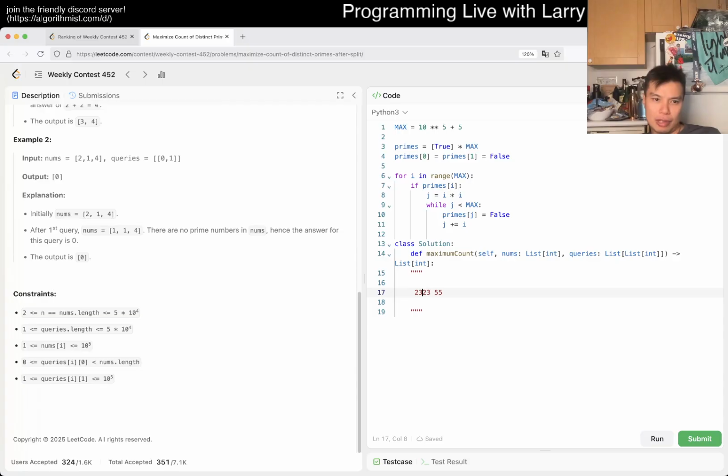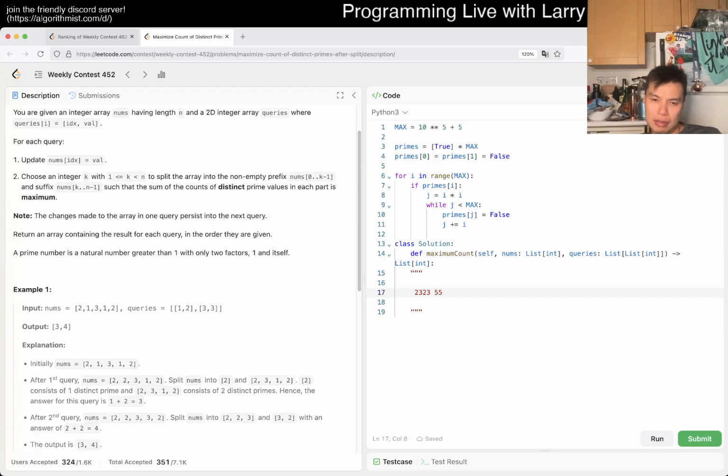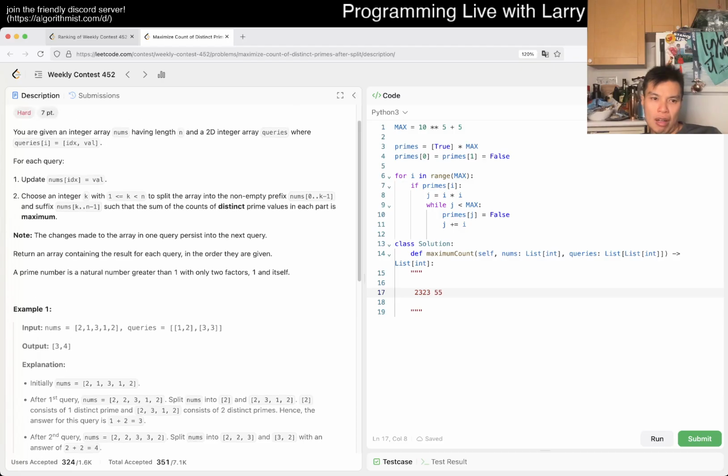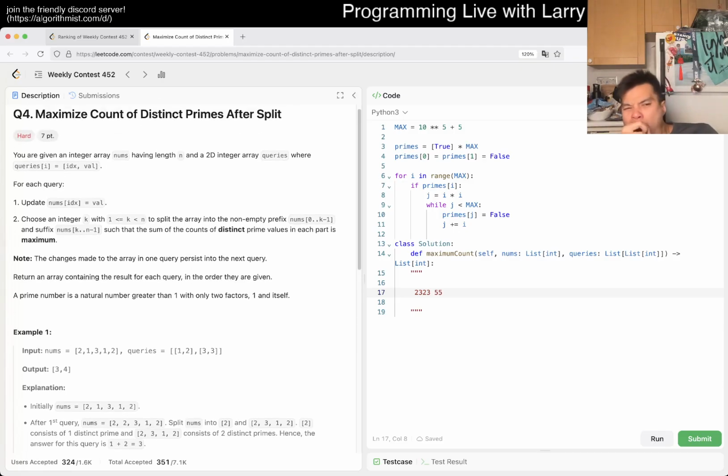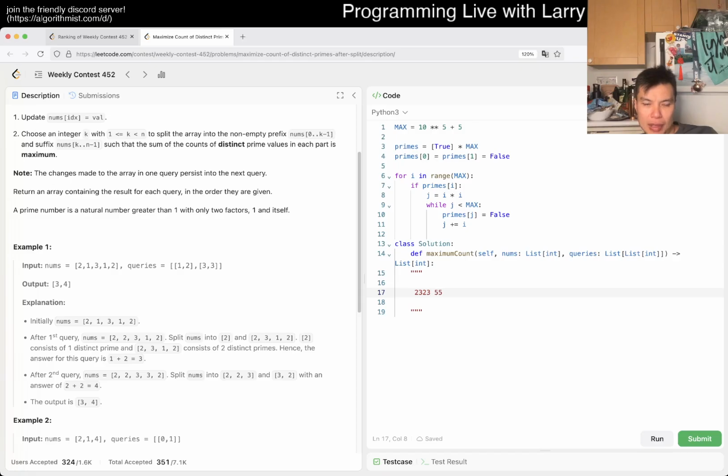Let me look at the constraints real quick. Okay, n is big, query is big. Okay, so let's say we have the things for all the first and the last. And the queries update, so you can't do them in any order in case that's a thing. So it has to be live-ish.